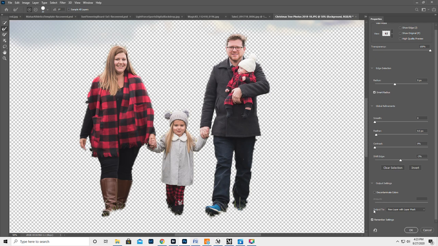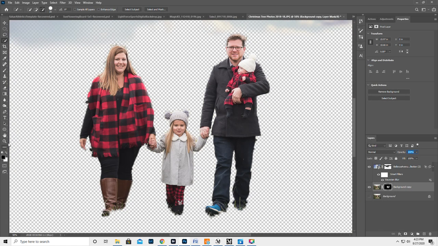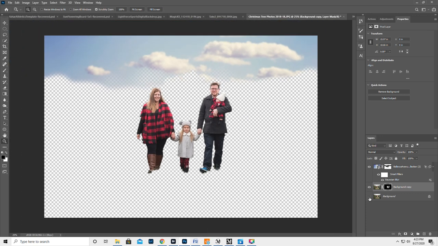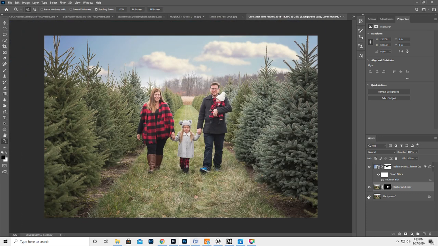Okay, so we're going to output to a new layer with a layer mask and hit OK. Awesome. All right, so we're going to go down a little bit and we're going to turn on the background layer. So now the family, or a copy of the family, I should say, is on this layer. I'm going to double click and just put family, just so you know. Okay, we're going to click back on the background layer.